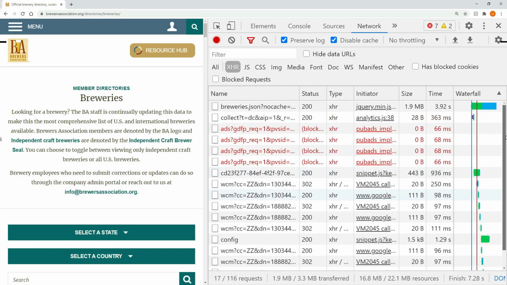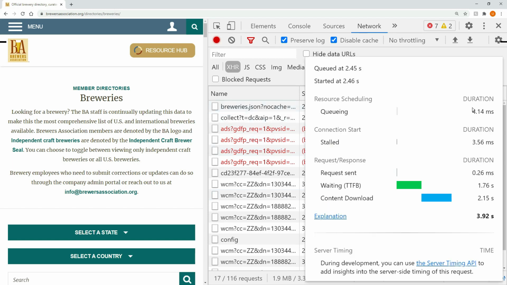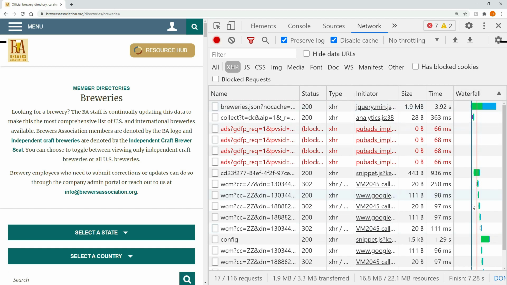If there is something which is off the charts, and here I literally mean off the charts, as you can see in the waterfall column, this is a huge bar, and this one is 1.9 MB transferred over the network, and the resource size is 16 MB. So this is actually 16 MB, probably compressed using gzip or one of those methods, and 1.9 MB was transferred. So this is a huge file. Why would you have a 16.8 MB file in your website?